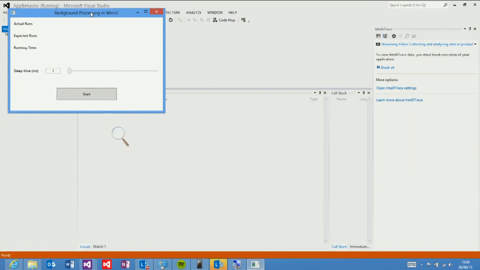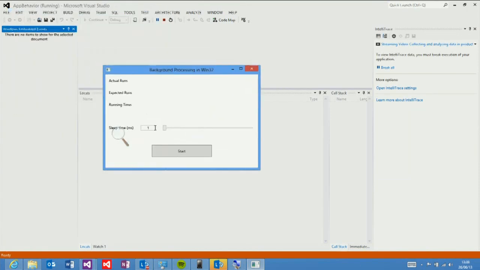It's an application that does some background processing. I can set a sleeping time, and then I can start. What's going to happen is, in a while loop, I'm continuously going to sleep for 200 milliseconds, wake up, and check if I need to continue sleeping. I need to continue sleeping until I click that stop button.